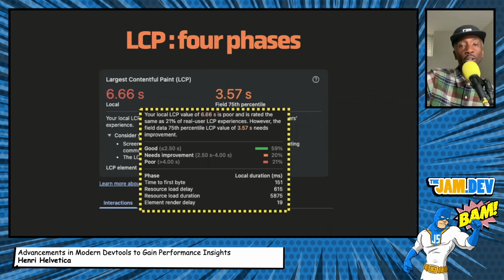And here, when you hover over the local and or field data, you're going to get this tooltip that's going to tell you exactly what's happening in your 4 phases. TTFB phase, time to first byte, resource load delay, resource load duration, element render delay. So you know where specifically you want to do some of the work. In this case right here, the resource load duration is almost 6 seconds. So chances are this is where you're going to want to spend a lot of your time. All right. Let's move on to the next slide.